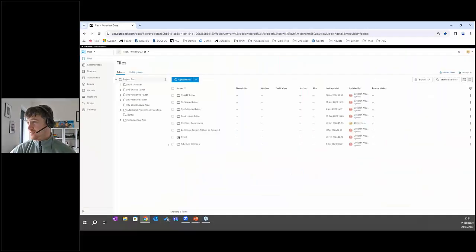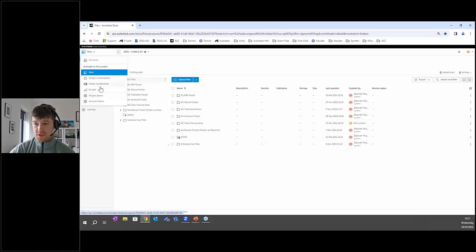So the first thing we're going to focus on today is just Autodesk Docs, to give you a brief overview of the interface itself. If you had more entitlements, like I just spoke about, whether it be BIM Collaborate or Autodesk Build, if you click on the drop down, you will see those entitlements here on the left hand side.